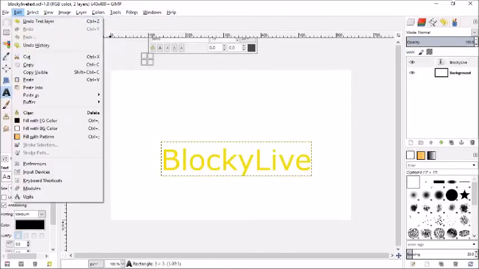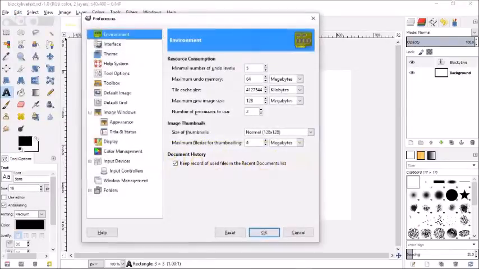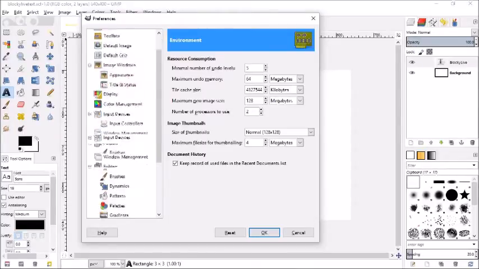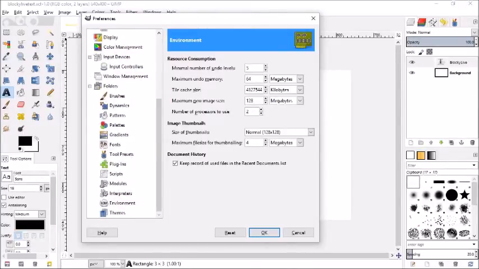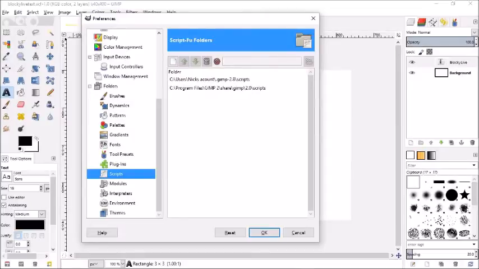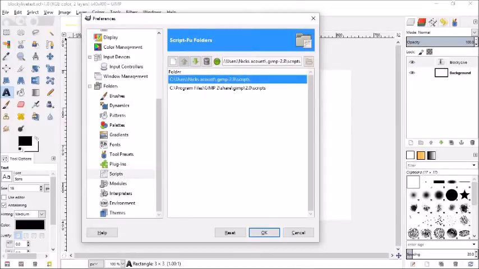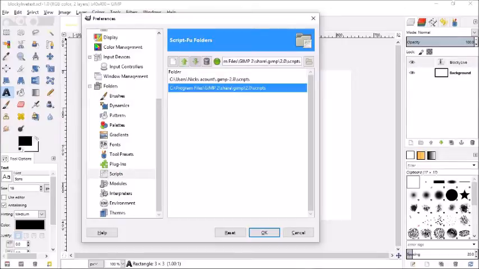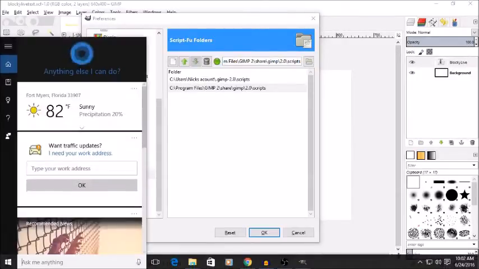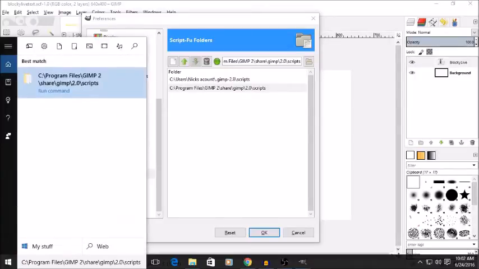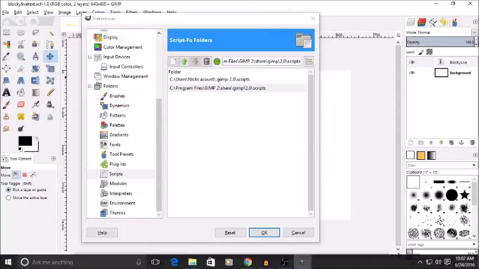Now, here's my Bloggy Live text. What you're going to want to do is go to Edit and go to Preferences down here. Then you're going to find the File tab, press the little plus button, and go to Scripts. Don't click this right here. That's not going to get you anywhere. Go to this file and copy it and put it in your run for Windows 7, and XP is something else.